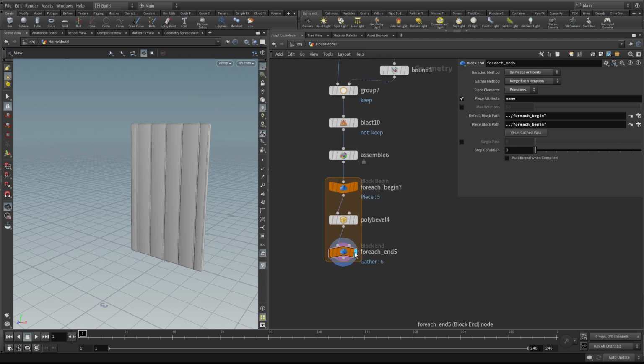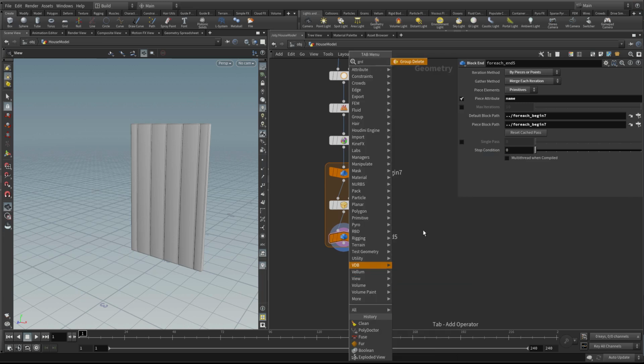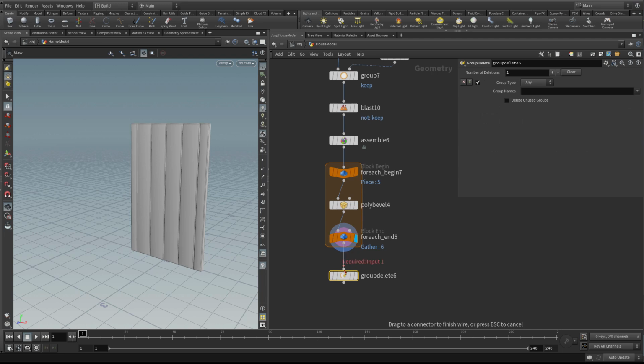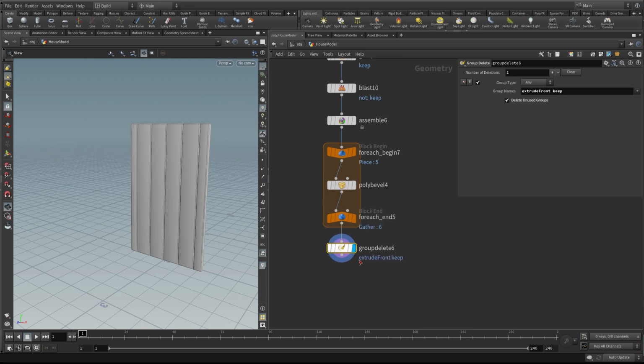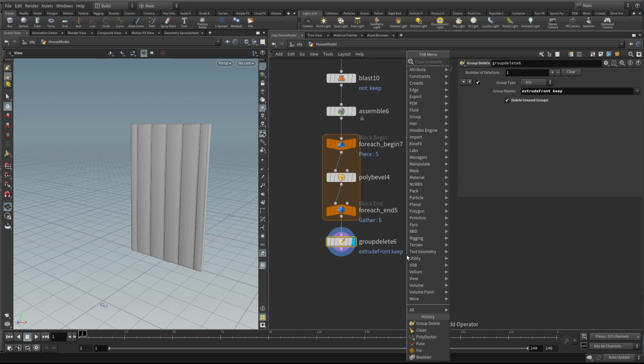So let's have a look. Let's delete this extruded front group with a group delete node. And then we'll delete any unused groups. And oh, did that get rid of it for me? No, it didn't. Just let me reselect. There we go. Extrude front, and we don't need the keep group either. So we just want our attributes here. Then we'll create our UV unwrap.